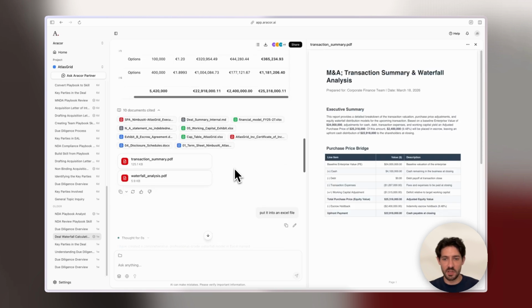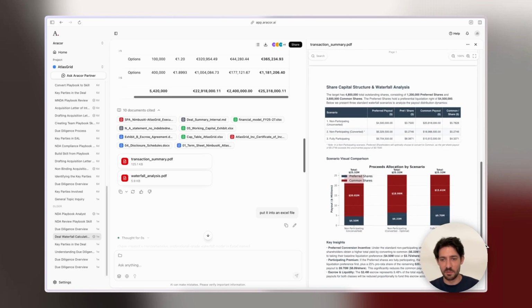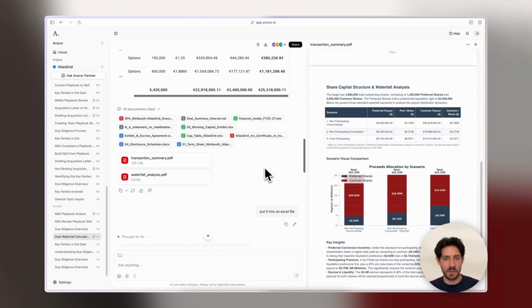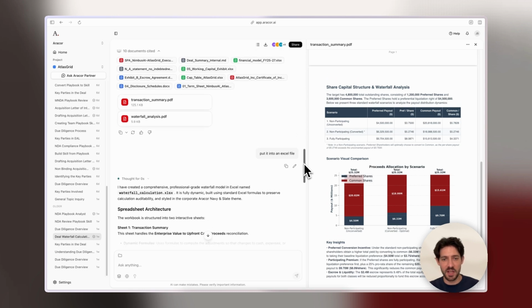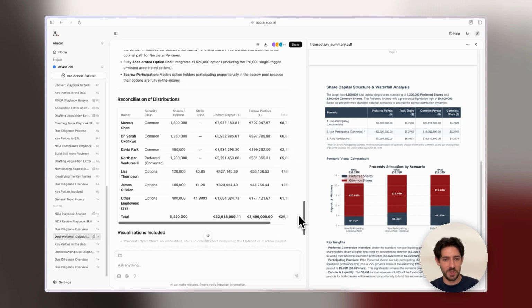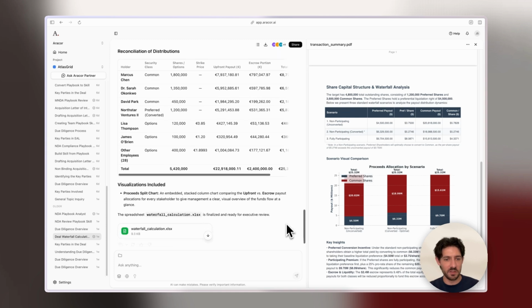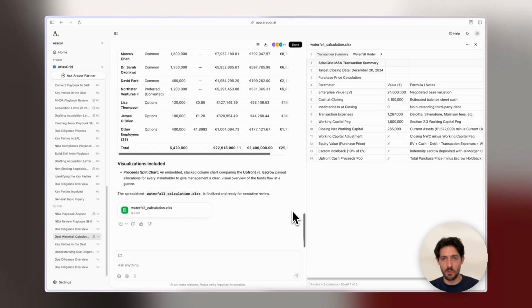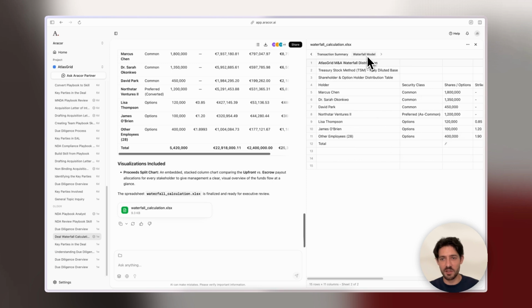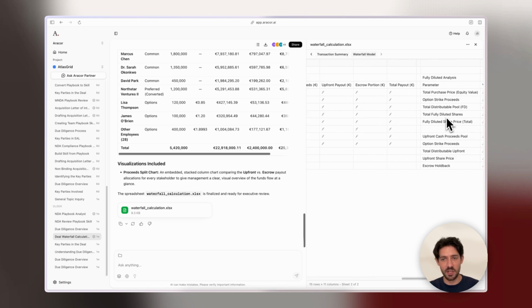Aracor produced a summary PDF that can be shared, which includes graphics as well. Finally, I requested an Excel file so that I could look into the model myself and maybe make some tweaks. Here, Aracor returned that waterfall calculation. I could download this and inspect the functions and make any changes that I want to the underlying logic.